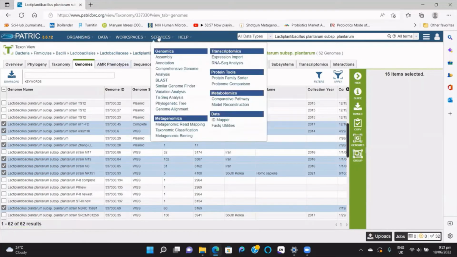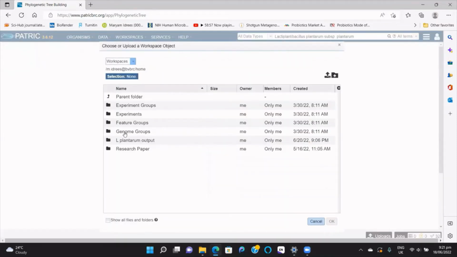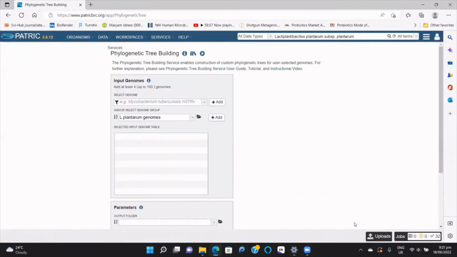Now we will go back to the Services tab and then to Phylogenetic Tree. We have already made the genome group now. So just underneath add or select genome group, click on this folder, go to Genome Groups, and there you can find it. Just click on it and then OK. Now I want you to add it in the selected input genome table like this.